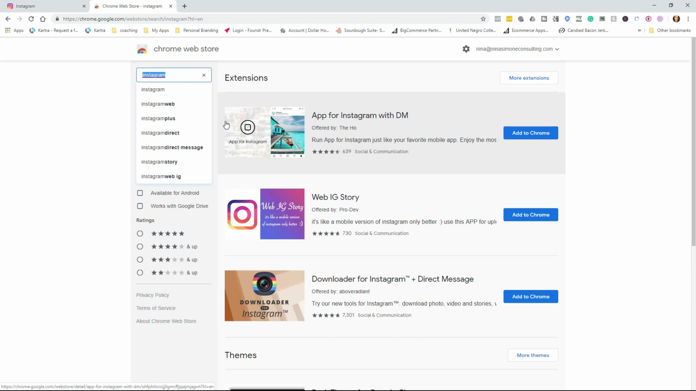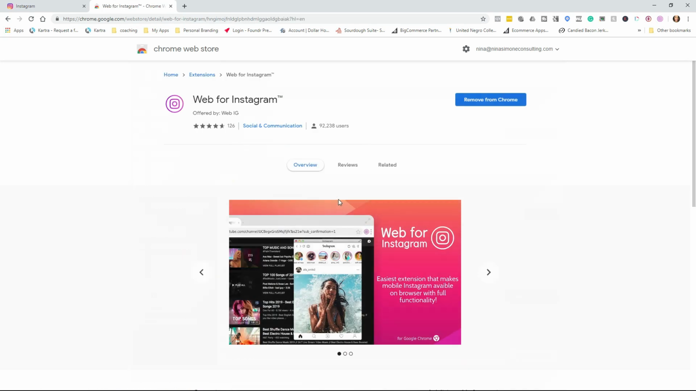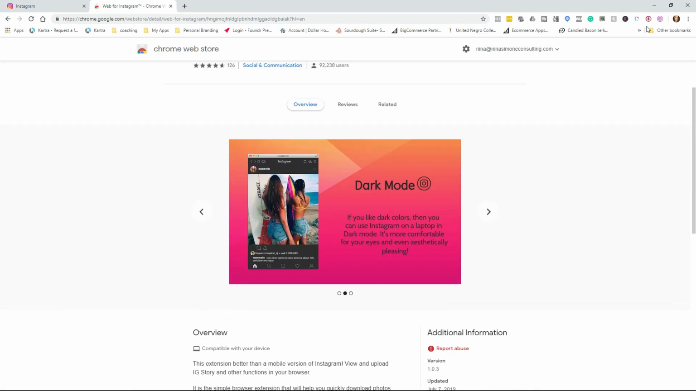The one that we want is called Web for Instagram. Let me make sure I put it in correctly. Web for Instagram. And I believe there are two of these also, so I'll make sure and leave the link below so you get the right one. This is the one that we're looking for. I'm going to go ahead and click on it here. You would basically have a button that says add to Chrome. You may have to close and reopen your Chrome after that, but then it's basically installed here.